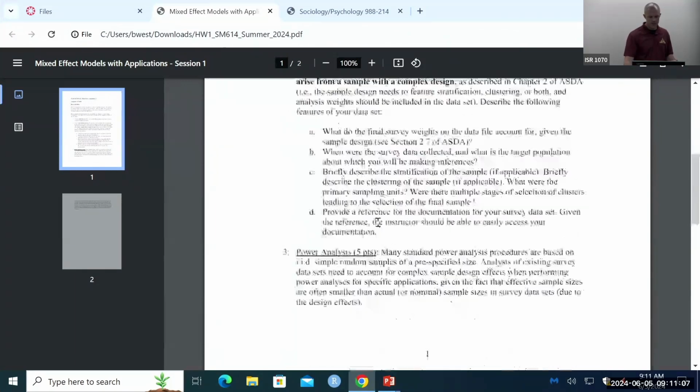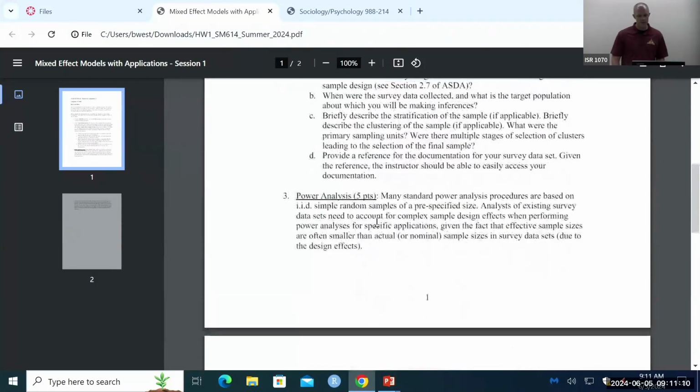Okay, and then part 3, another concept that we're going to talk about today is power analysis. It says many standard power analysis procedures are based on an assumption of IID simple random sampling. So when you use a power analysis calculator, you're trying to do sample size calculations, and you have an effect size in mind, or you want to be able to compute a confidence interval of a certain width, that all assumes that you're dealing with IID data. And we're going to talk about how to adjust that today for dealing with complex samples. So when you're doing power analysis for these kinds of complex samples, you need to account for those complex sample design effects when you're performing those calculations.